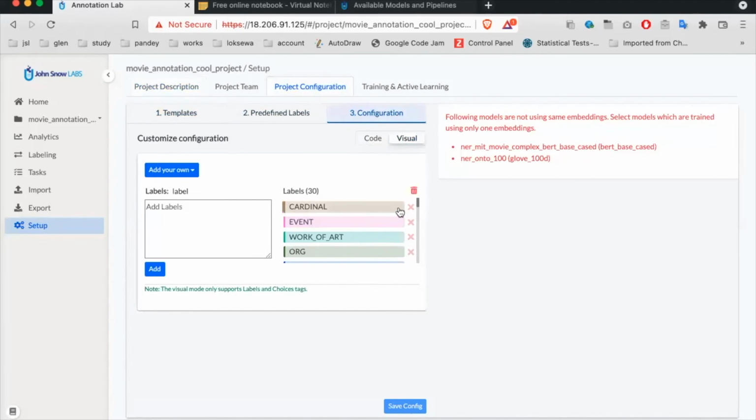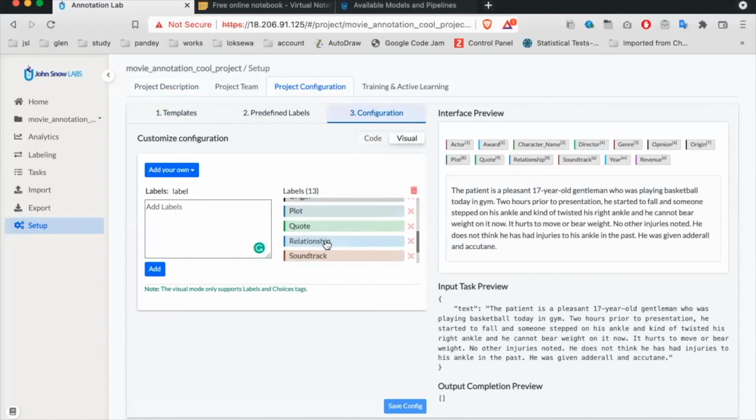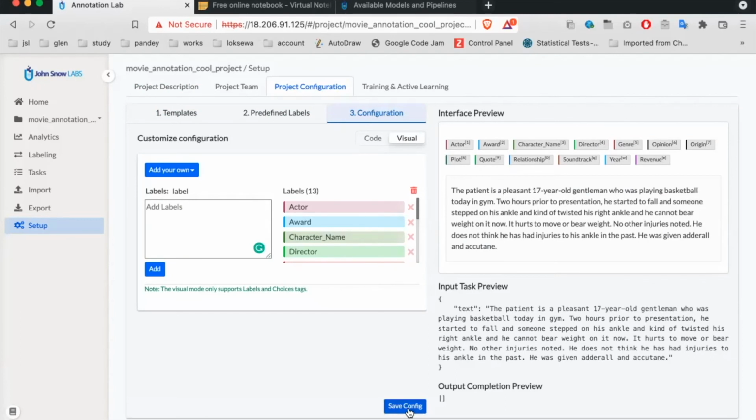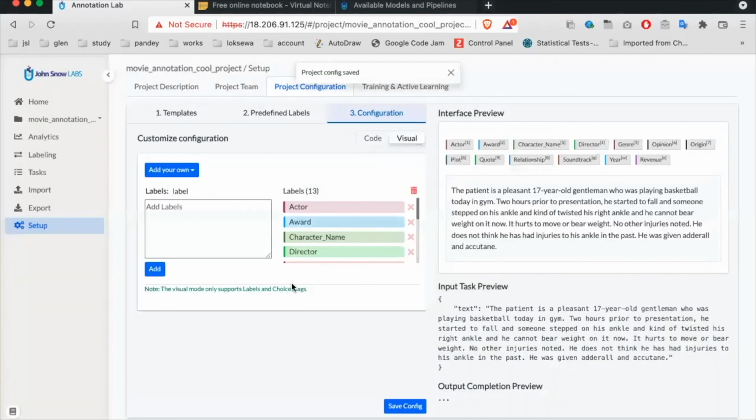I'll remove any labels that are not part of that model, so only actor, award, character, name. These are my labels for the project. I'll also want to add a new label, revenue, which is not part of the model, but I want to train my new model based on that. Once that is done, I'll hit the save config button and it will ask me to deploy the model. So I'll hit yes. Once that is done, I'll go to the import page.